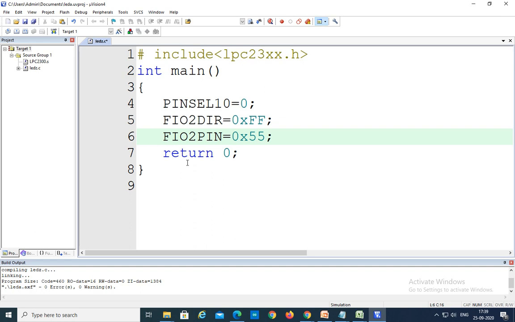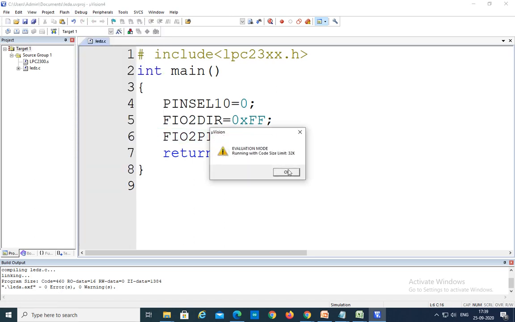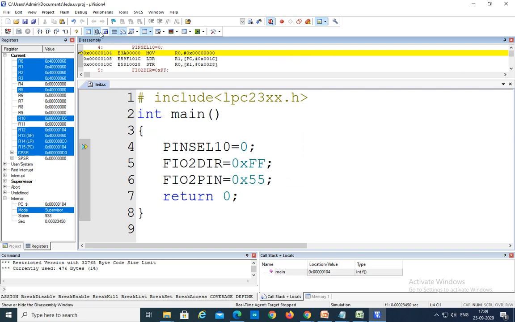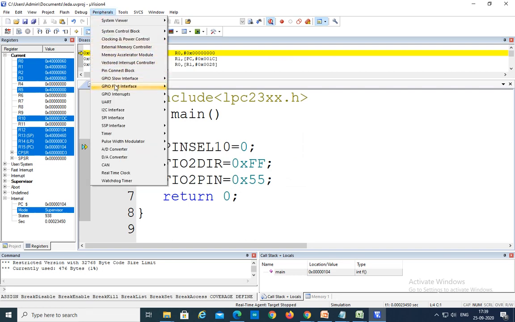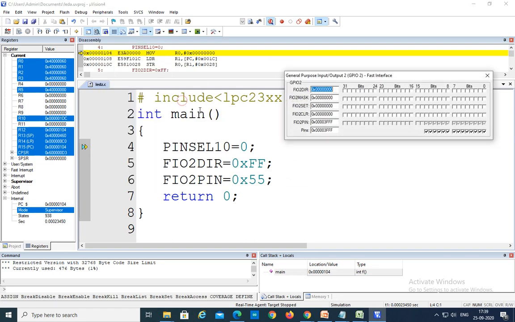So already we have seen the reason for that one. So now click on save. So don't forget to rebuild again. Right. So debug, start stop debug. Click on OK. Now we can see the peripherals here. GPIO fast interface port 2.